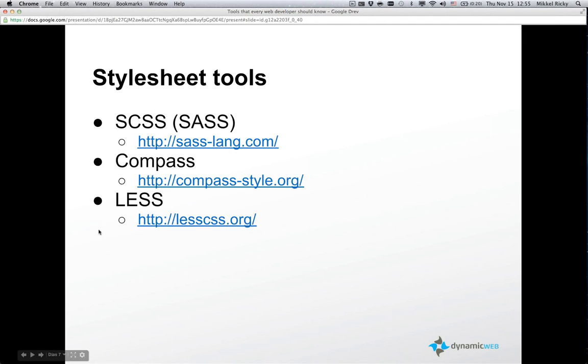There's also a stylesheet language called Less. It's used by Twitter Bootstrap, I think it is, and it's a really nice tool as well. If you haven't taken a look at Sass and Compass or Less, I think you should really do it. It can really make it a lot easier and almost fun to create style sheets.